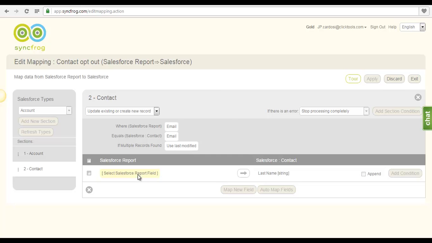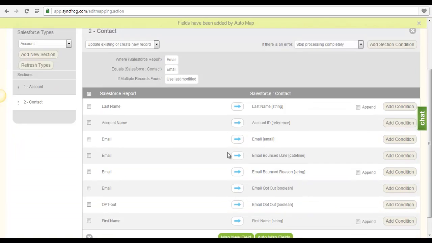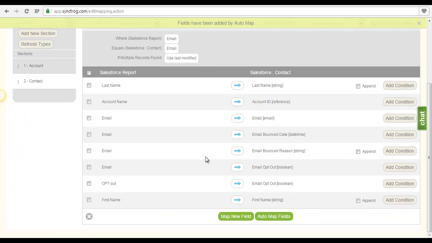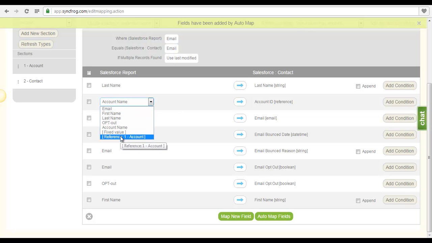So we have last name going to last name, and then we will click the Auto Map Fields button. What that's going to do is attempt to best map over. So account name going to account ID, that's really not going to work for us, right? Because we have a reference field, and this is a name. So instead of using the account name, we're going to click the drop down and say reference one account.